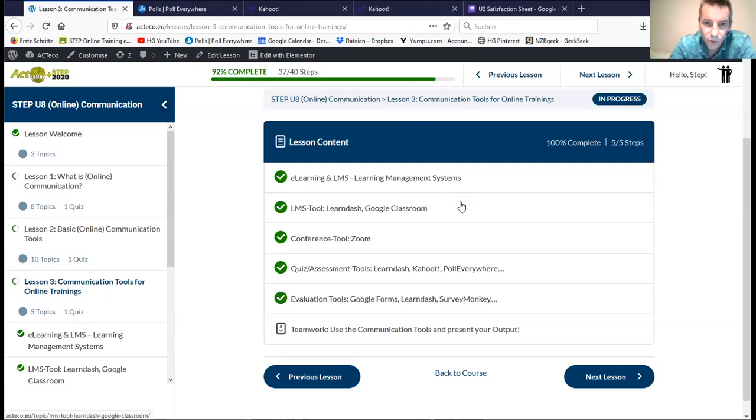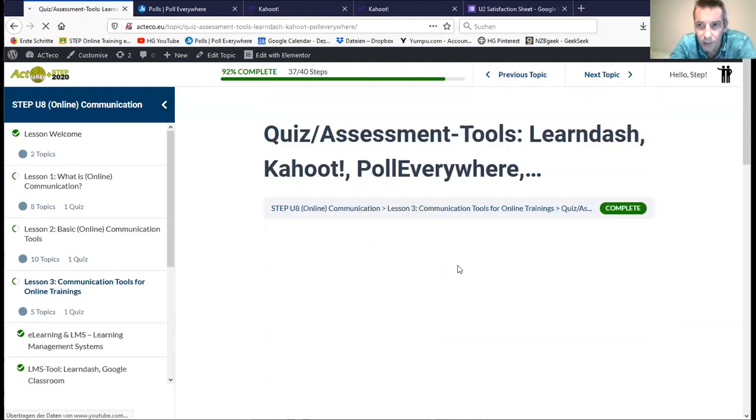So we come to the more playful or gamifying external tools here. Besides LearnDash, these are Kahoot and PollEverywhere. You have here the introductions to these two mostly free online tools. Let's start with Kahoot.